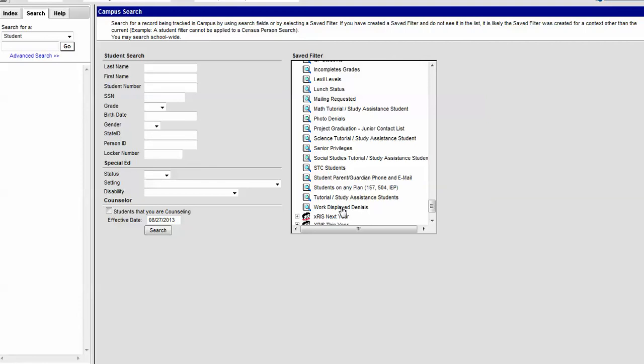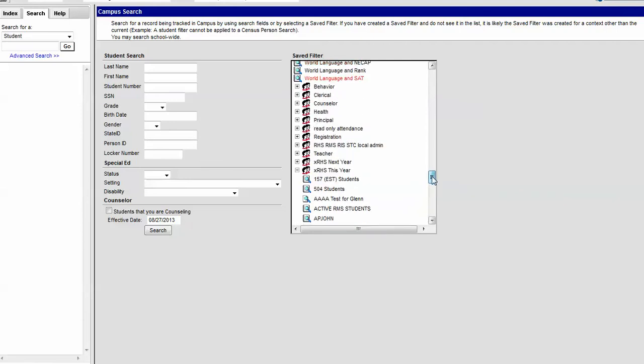Could simply be having the work displayed, and we have had parents that have submitted that request to not have their child's work displayed in any way. Then there's another filter here to identify a student on any sort of a plan. If you run this one, it'll give you all three criteria or categories of students. Once you select the one you want, let's see, I select 157.